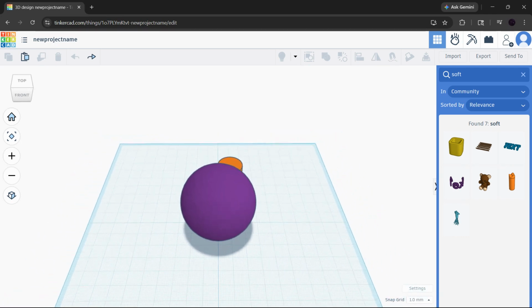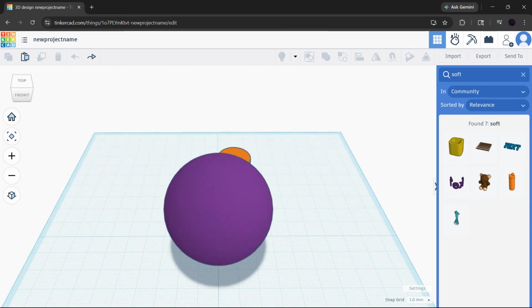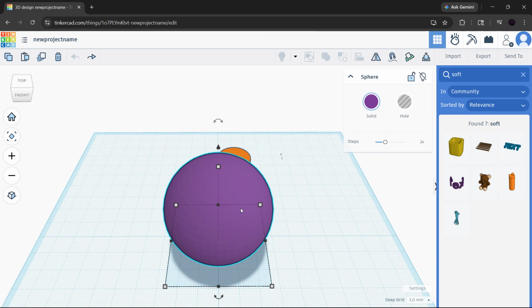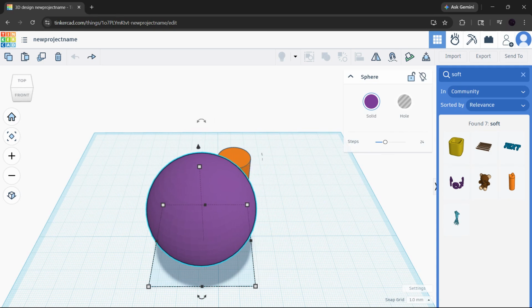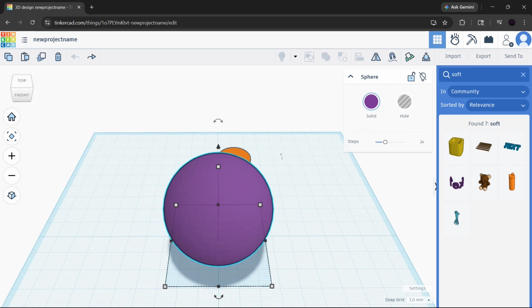Now, let's move objects themselves without a mouse. Once you click to select an object, you can use the arrow keys on your keyboard to move it along the grid. The left and right arrow keys move it across the X-axis, and the up and down arrow keys move it along the Y-axis. This is very helpful when you want clean, precise movement.